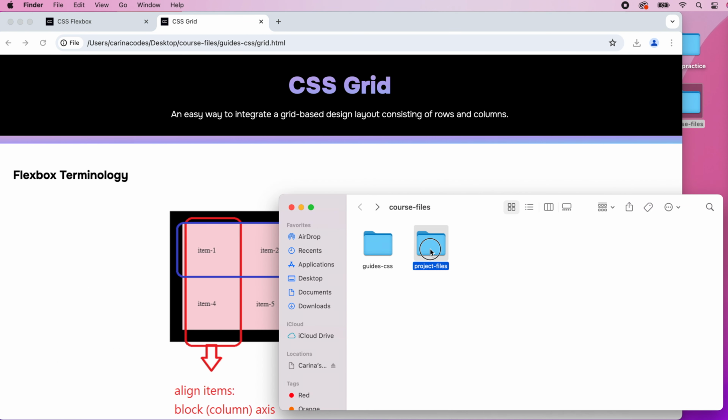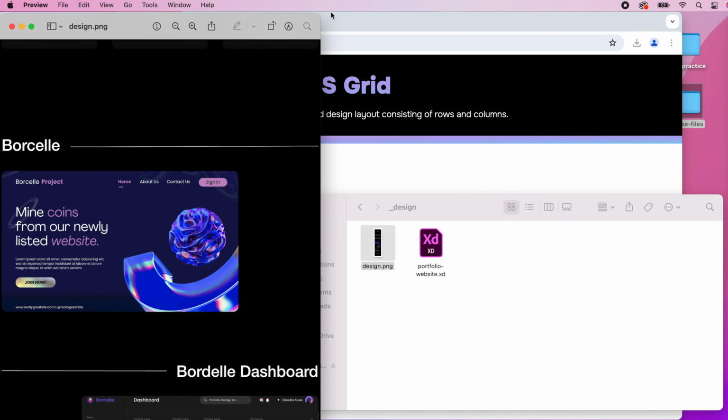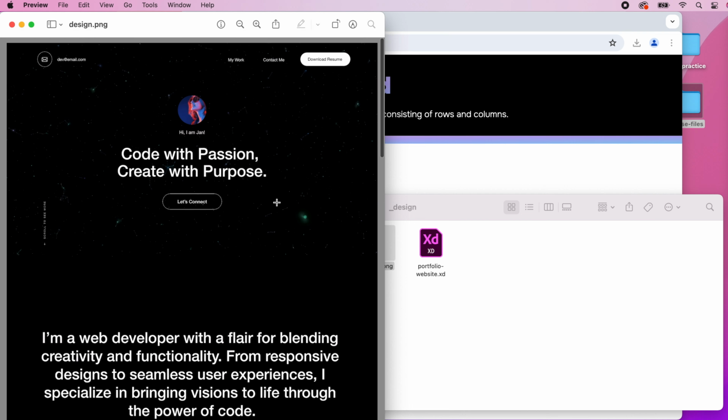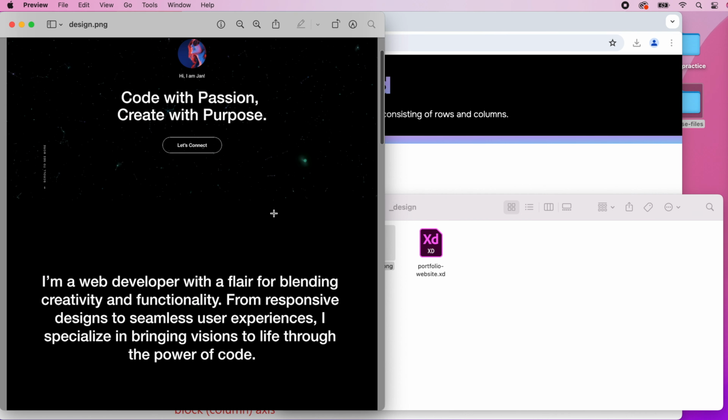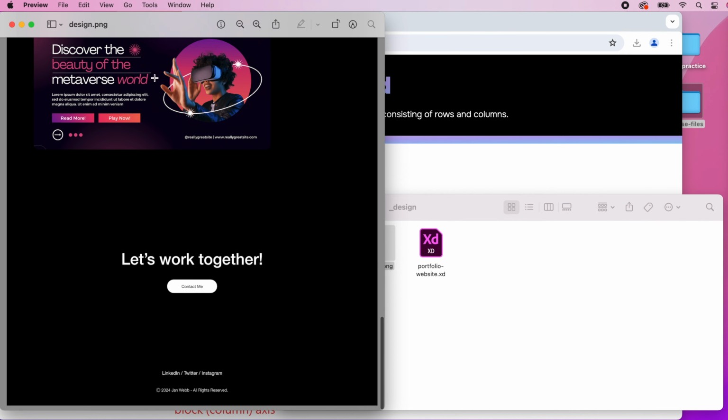In the Assets folder, click on the Design folder. Here you will find the design file and the portfolio website XD file as an extra. The XD file is not necessary, it's just here in case you're already using Adobe XD and want to open it there. I always like to take a quick look to analyze the design by thinking of where to place the nav, header, main, sections, and footer areas.